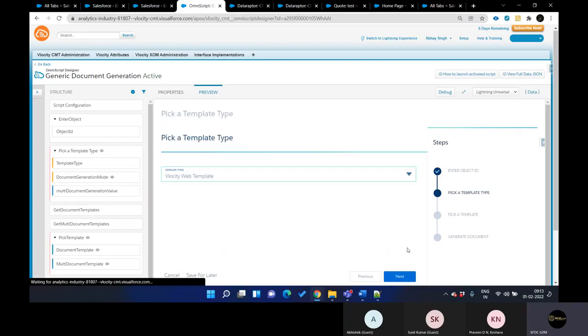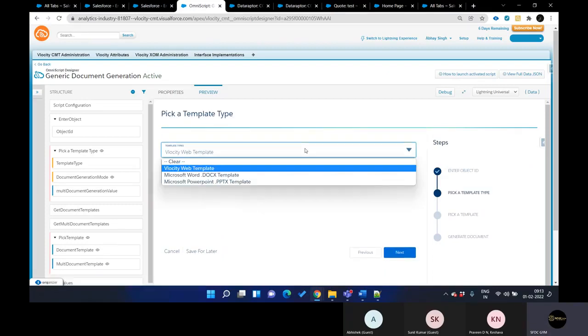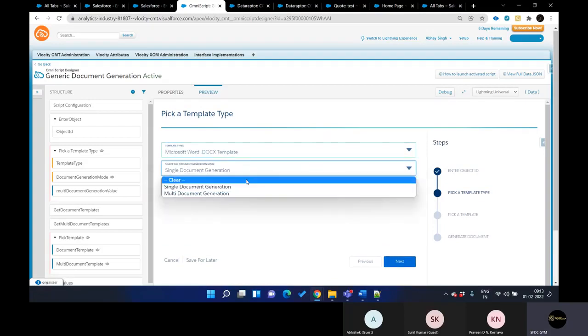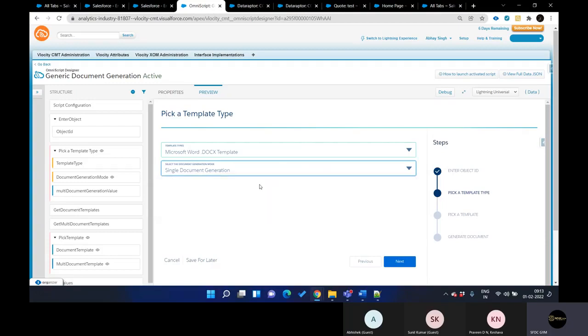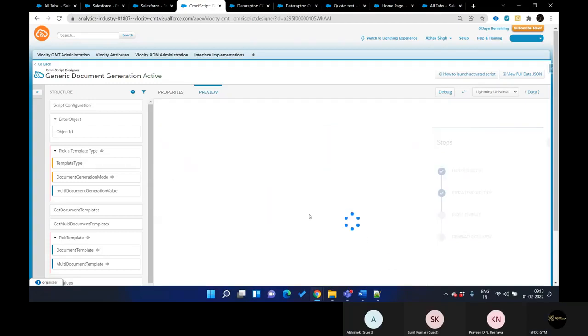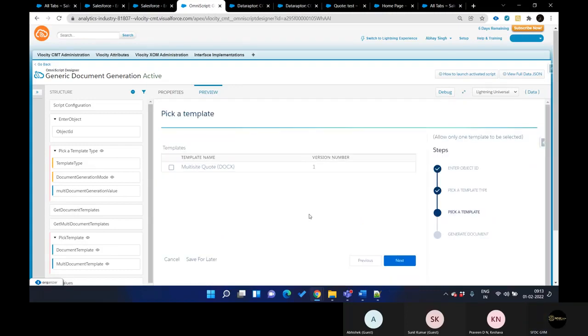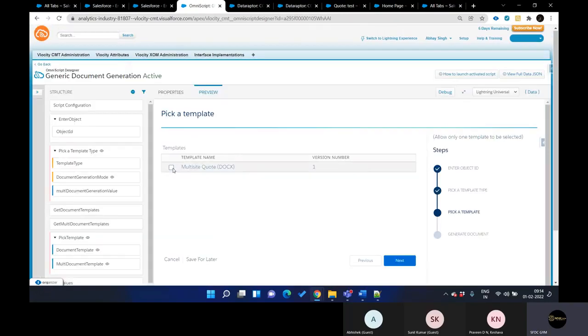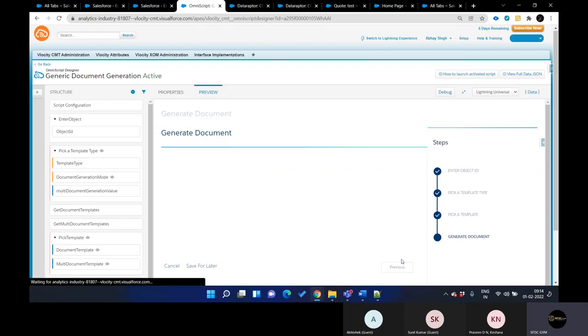Next, it will ask which type of template you want to use. Let's say we want to use this document template. Then it is a single document. I will tell you what single and multi document are later. Let's first select the single document only. When you click next, it will pick the template we already have. So we have this template, right? Multi-site code. It automatically picks that. We need to check this and click next.